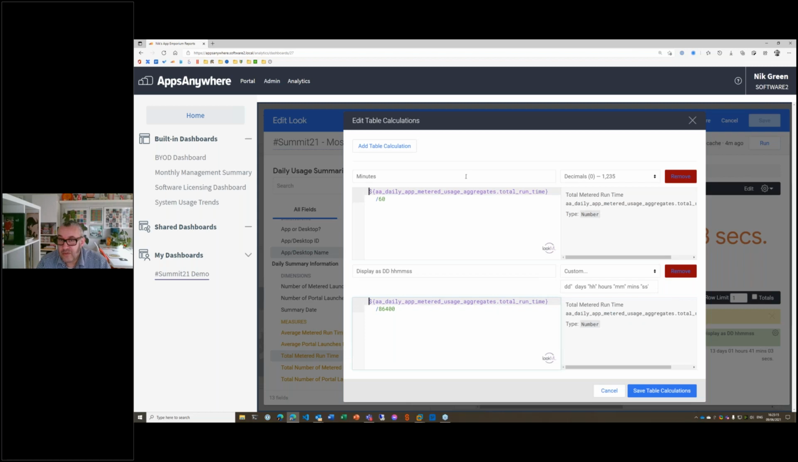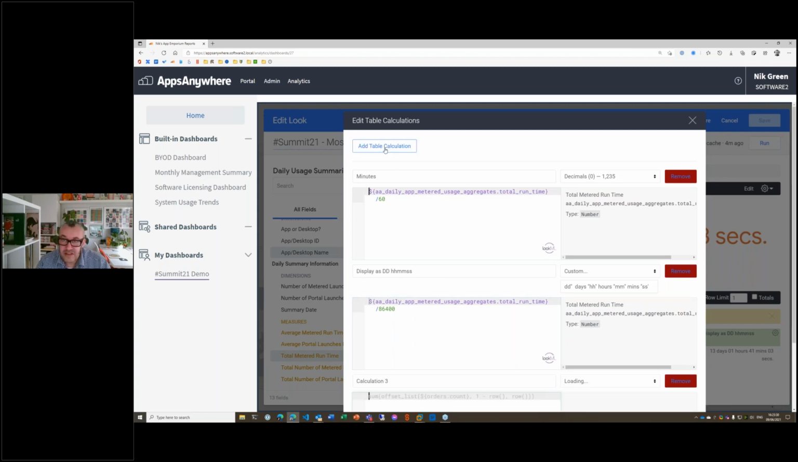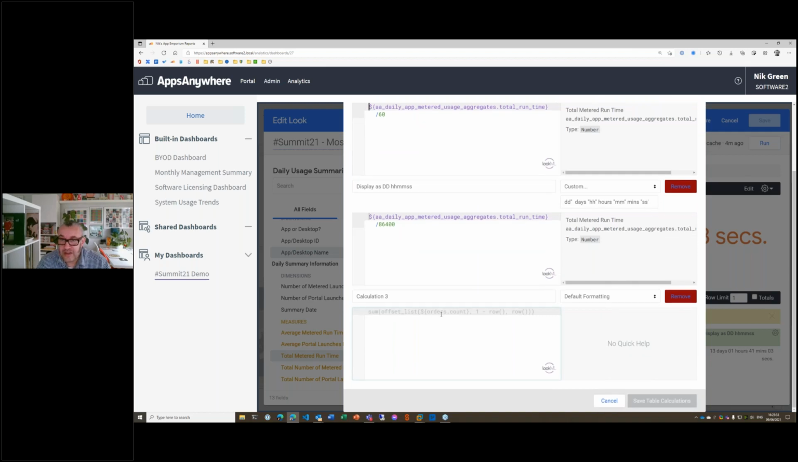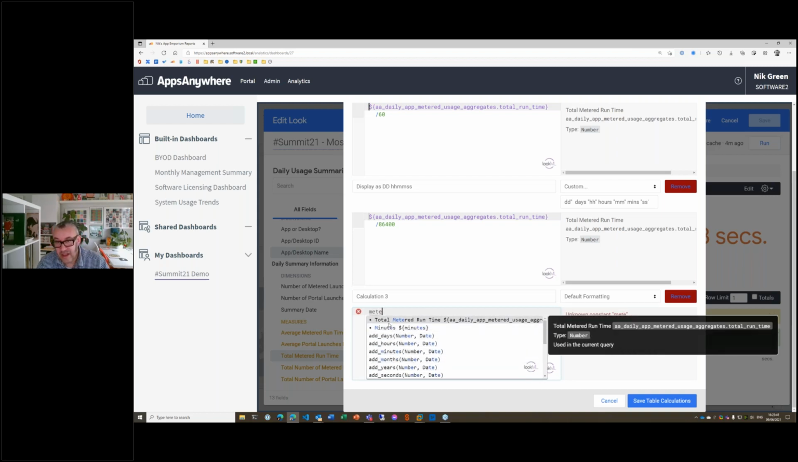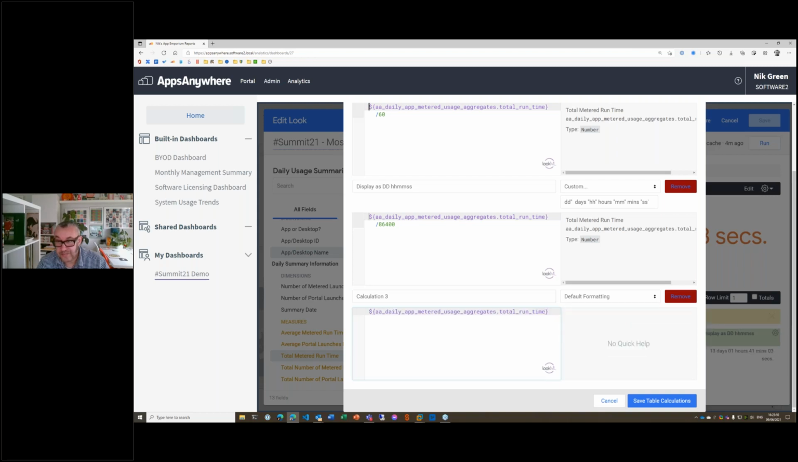And as you can see here, what I've done is break this down into a couple of different calculations. One to give me human readable dates, minutes, and one to display it as hours. To add a calculation is relatively simple. It's an autocomplete. What I'm actually looking for here is the daily app, the actual metered runtime. If I start typing, it will complete the fields and the values here. And what I've done there is just select that.